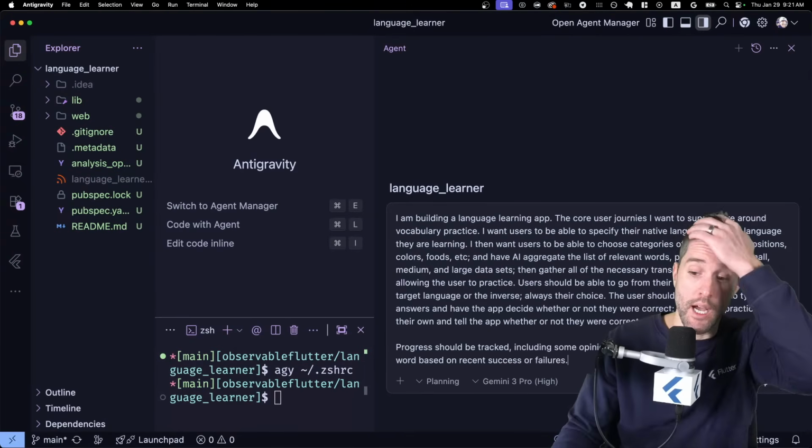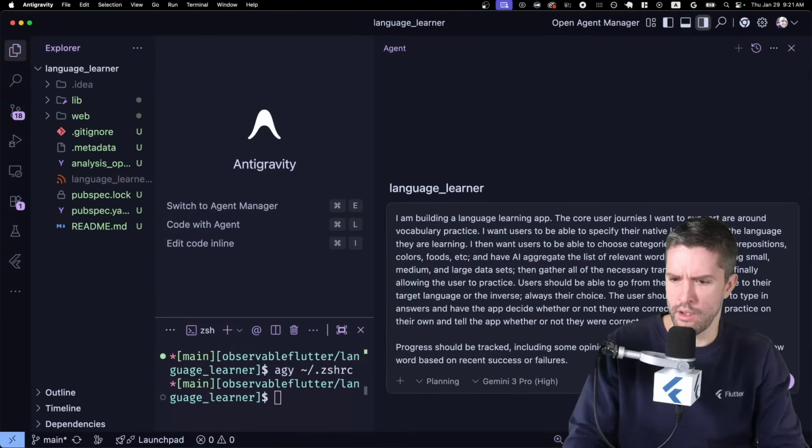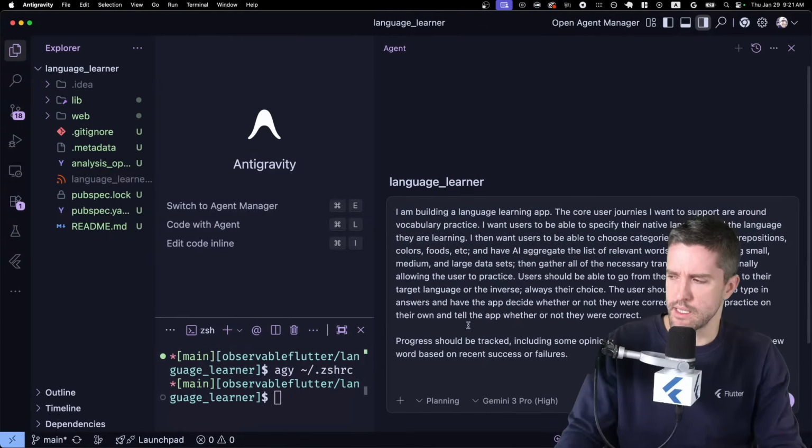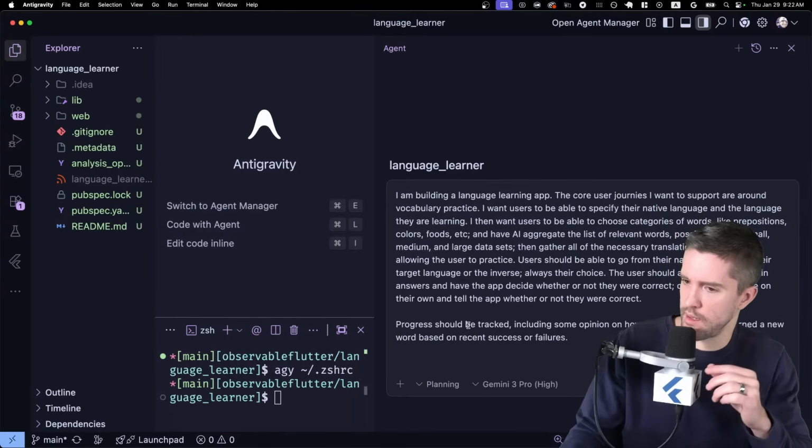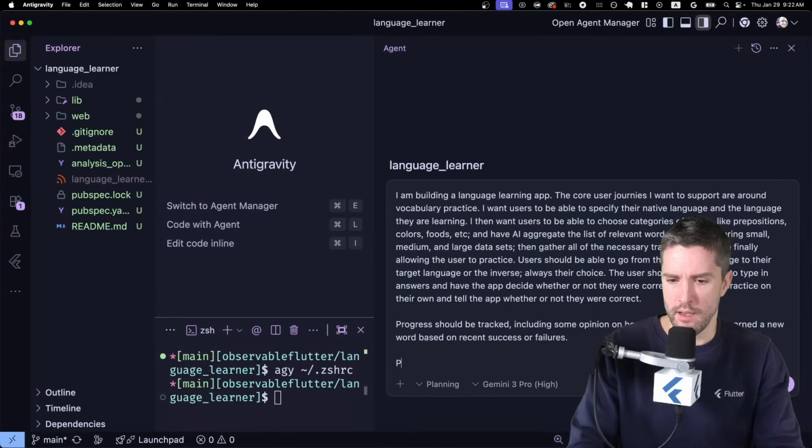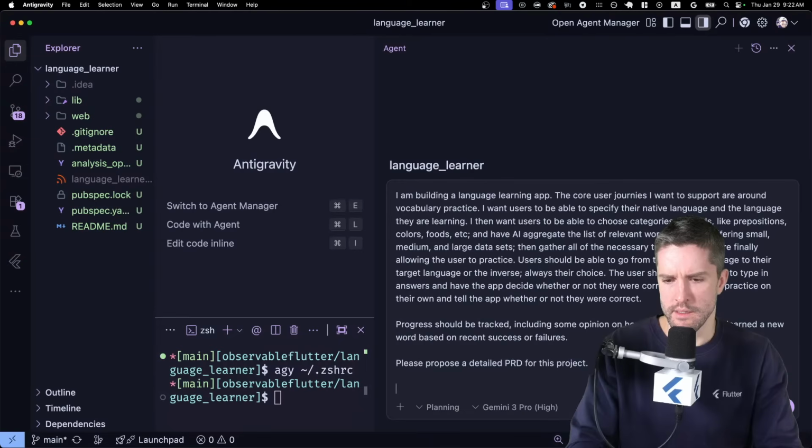I think this is enough for Gemini to get specking, but before I type this out, I am going to read what you're all saying. Please propose a detailed PRD for this project. Oh, and then I'll say use freezed for data classes, bloc for state management.